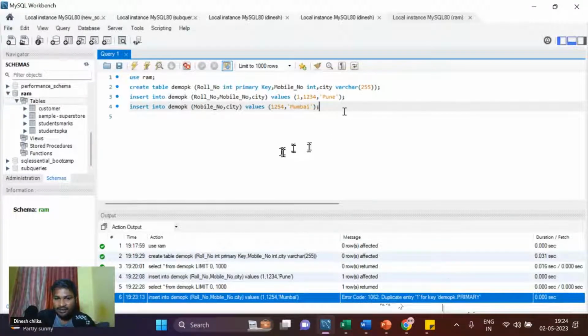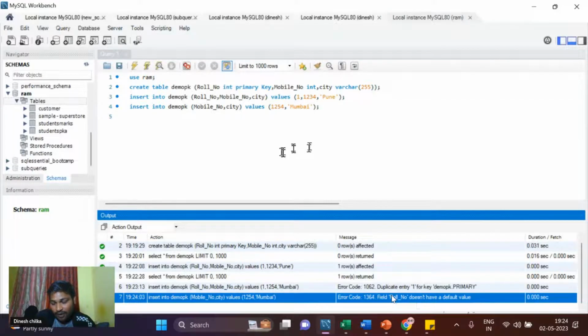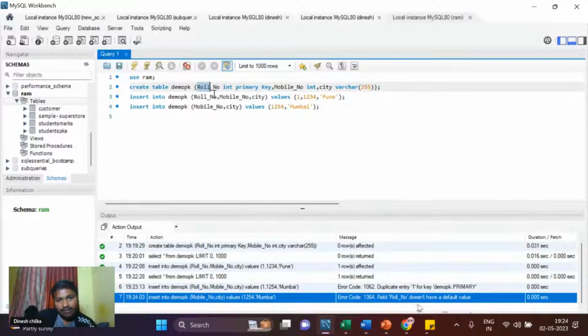Now see, control enter is not working because roll number doesn't have default values, because primary key does not accept any null values in that table. What is the primary key in that table? Roll number is the primary key. See, roll number, integer, primary key. That's why it's not accepting.